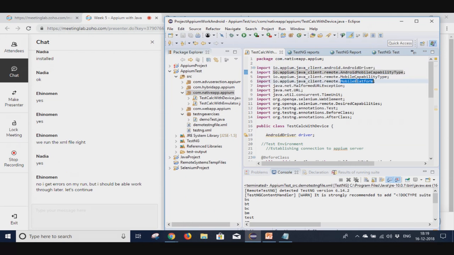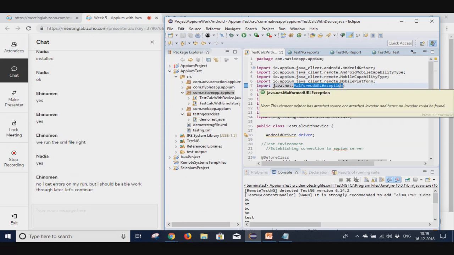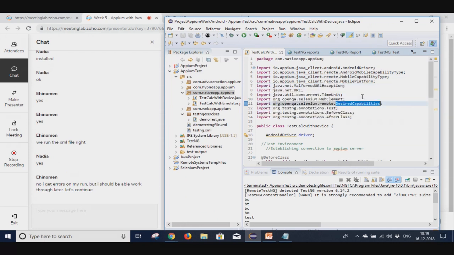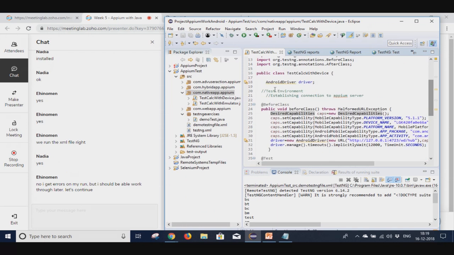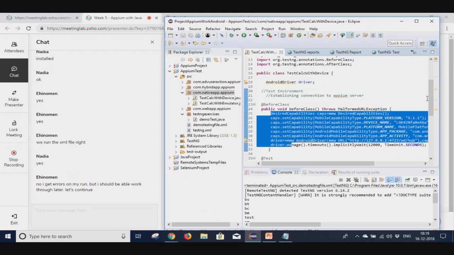Then inside this we create an instance of Android driver. Then in the before class we have our setup. In the test annotation we have the actual test, and here in the after annotation we have this.